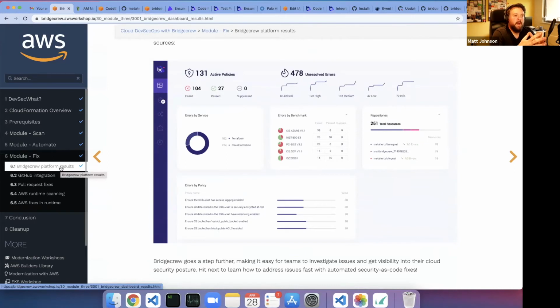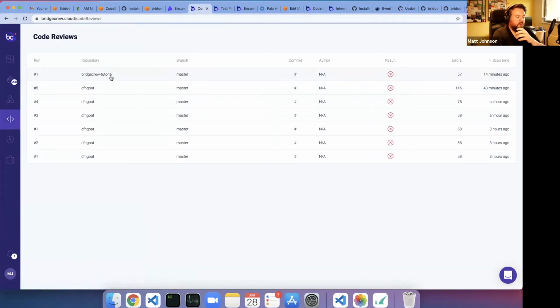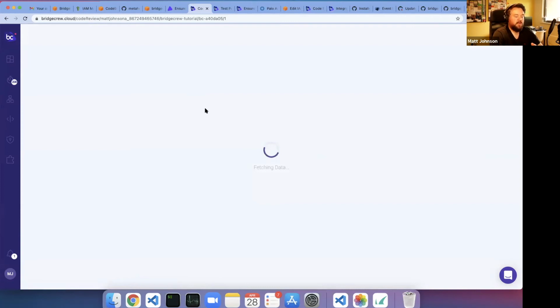But what if I want to do something with a fix? As we saw with the code reviews, Bridgecrew actually already knows how to fix a lot of these issues, which we covered earlier in the webinar. We're already providing diffs in this output going, hey, if you change this, this would fix the issue.